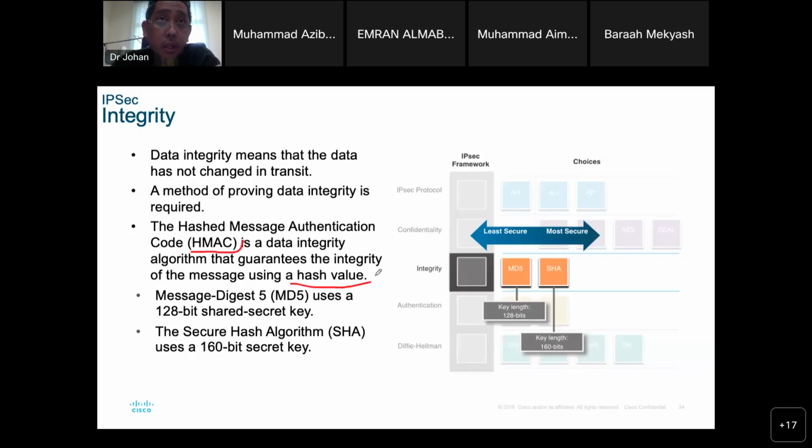For the previous one, they're focusing on the length of the key. But for authentication using HMAC, it depends on this hash value. So Message Digest 5, or MD5, uses a 128-bit shared secret key, and the Secure Hash Algorithm, SHA, uses a 160-bit secret key. Okay, these are the algorithms for integrity.